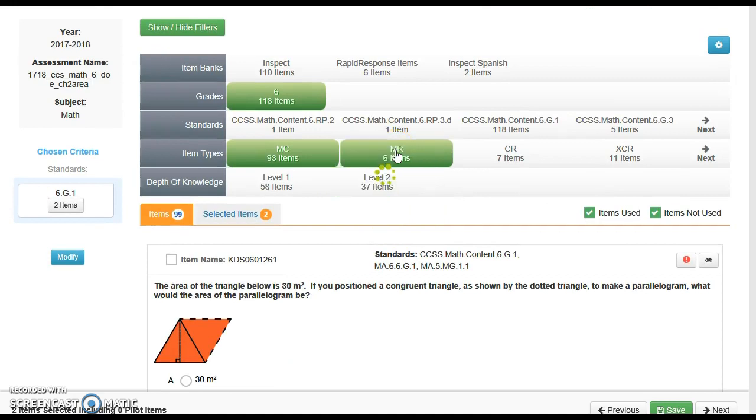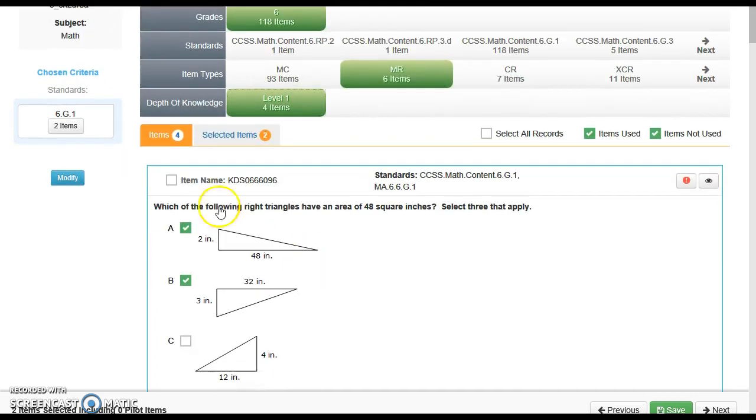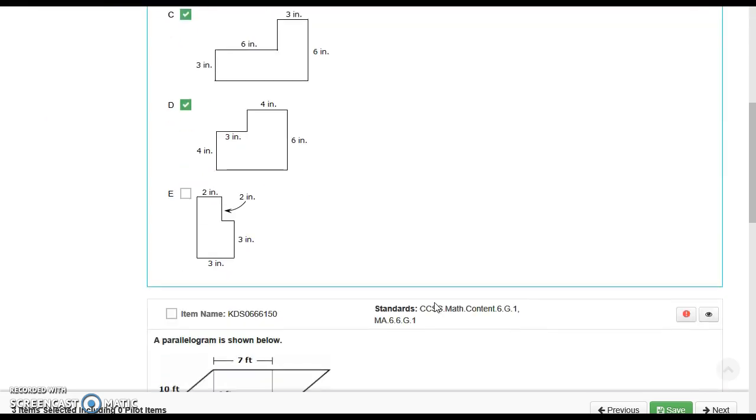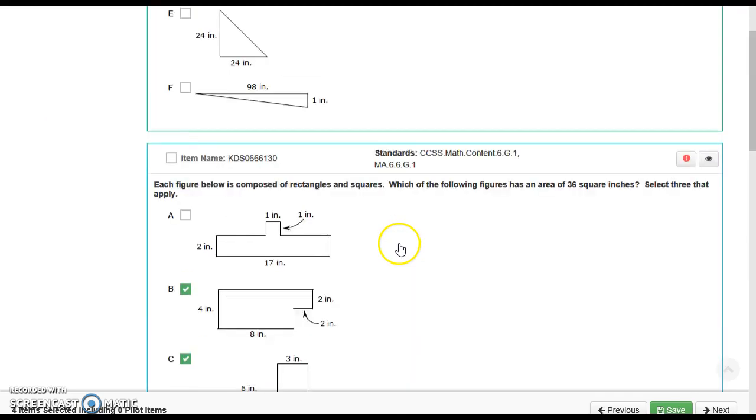Now I'm going to multiple response, which is one that we see on the state test. And there are 4 items that are at a level 1 depth of knowledge. I'm going to pick a couple of those where you'll notice there are 3 responses there. And here's another with 3 more responses.